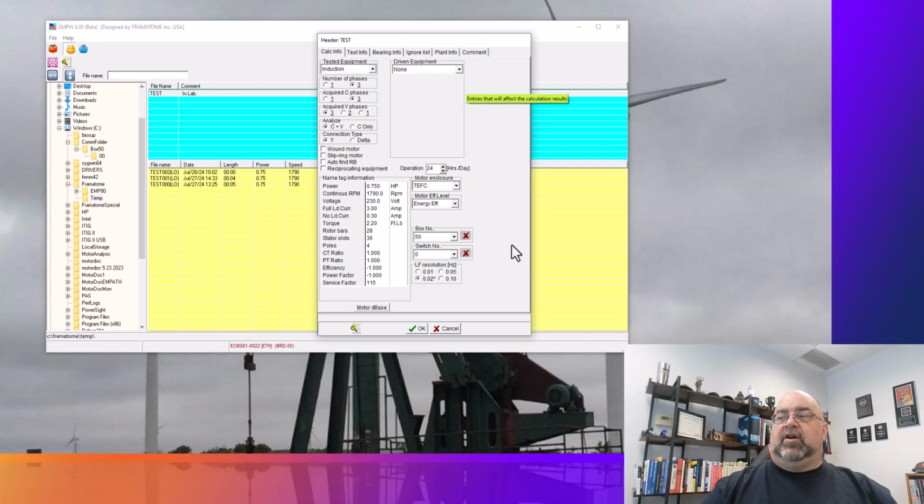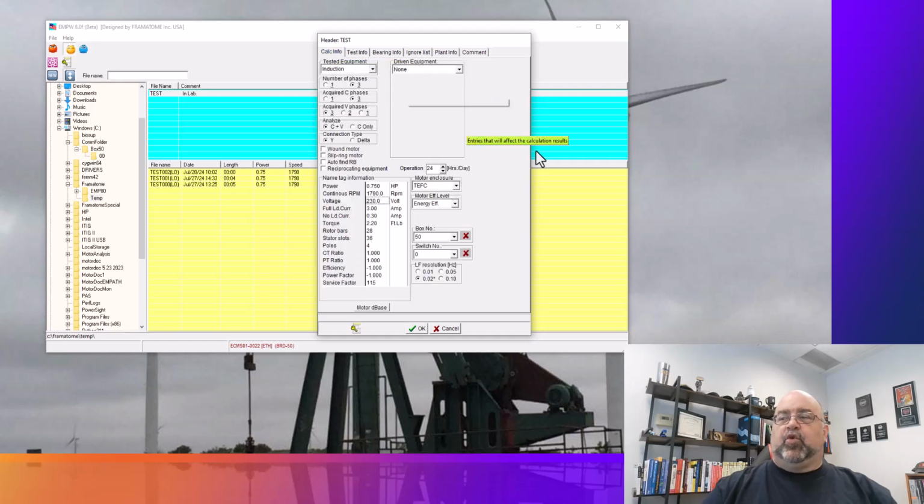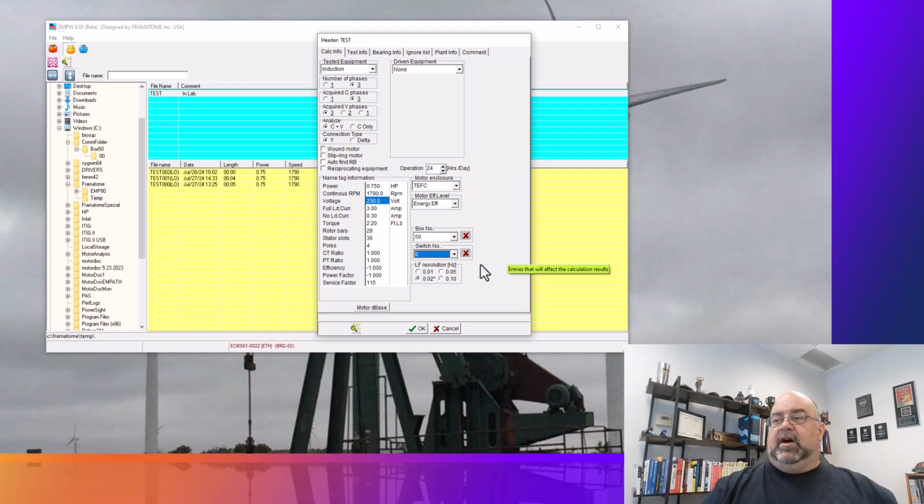Going back to here, and plant info just gives me ability to put in information, and then this, whatever I put in here, shows up in the comments and any reports. Now I do put in box 50, which is what we selected. That's the card. And then switch number. So if I've got a 32 channel system, that gives me the ability to select the channel. So 0 through 31 is technically 1 through 32. And then the resolution, which gives me bin size that I'm going to use for making calls. So I have all that. Click OK.